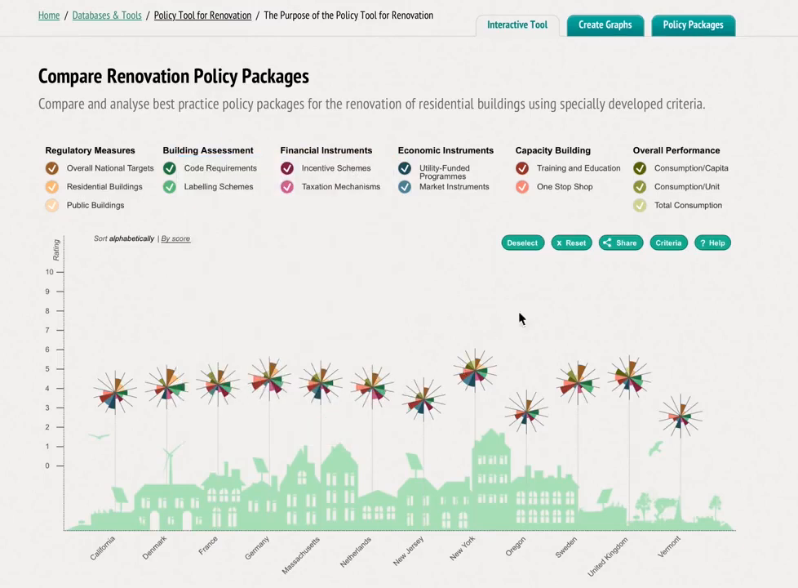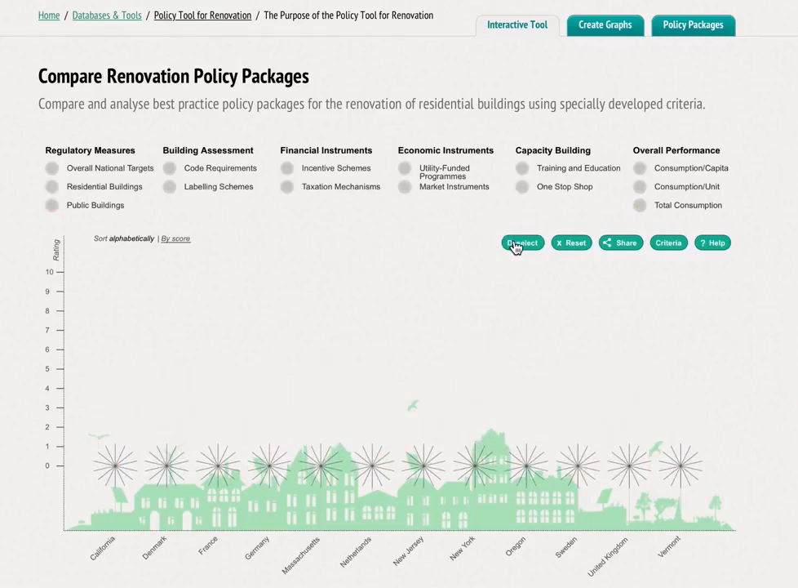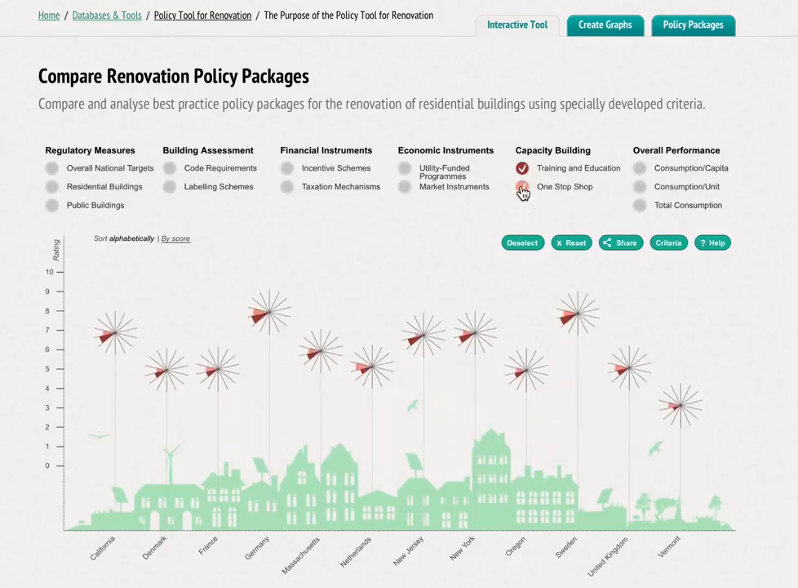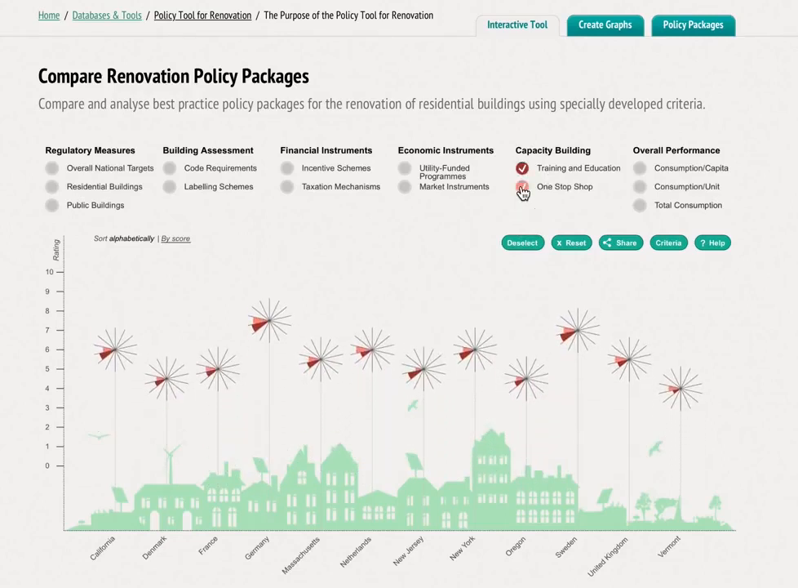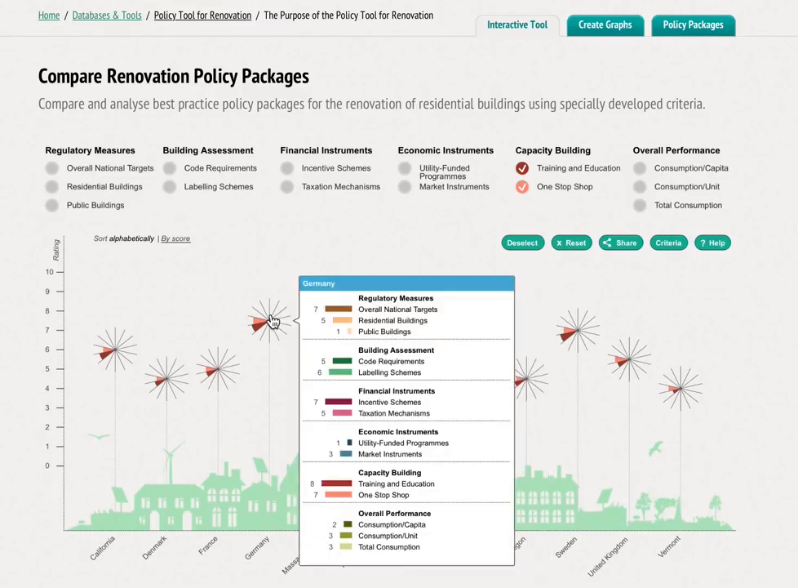Now let's see how the jurisdictions score under the criteria capacity building. To do this, I can deselect all of the criteria and then individually select the 2 that I am interested in: training and education and one-stop solution centres. Now you can see how each jurisdiction scored under this specific criterion. You can see that some regions have higher scores than others.